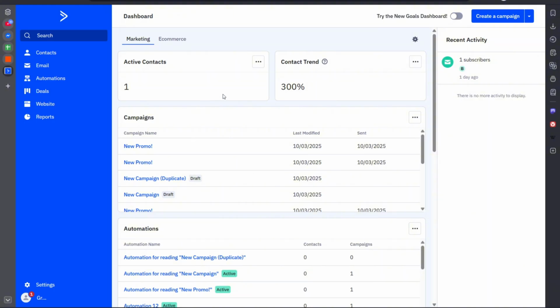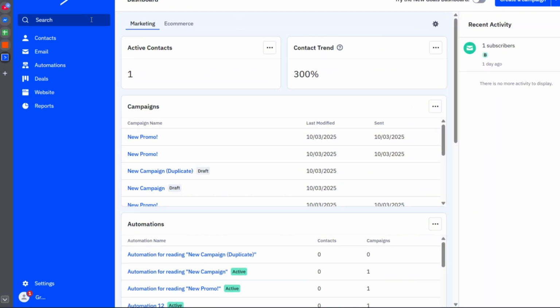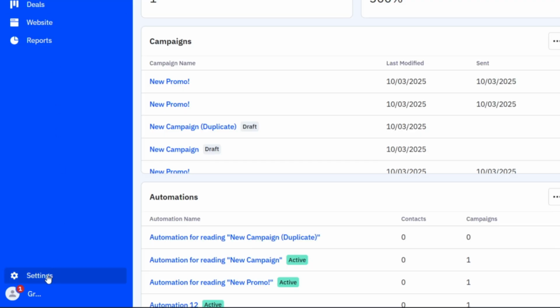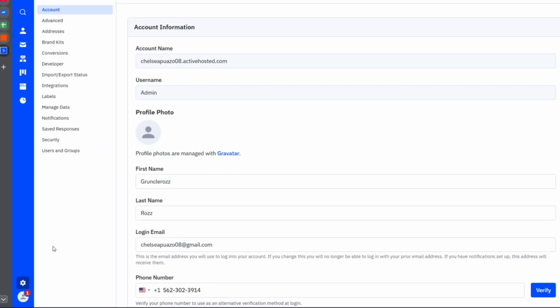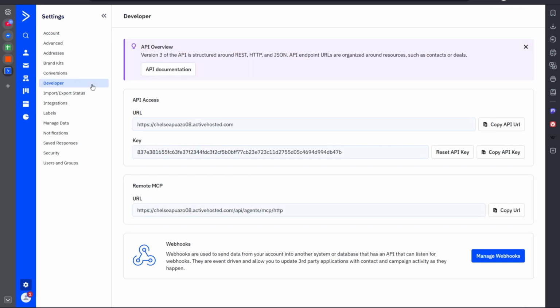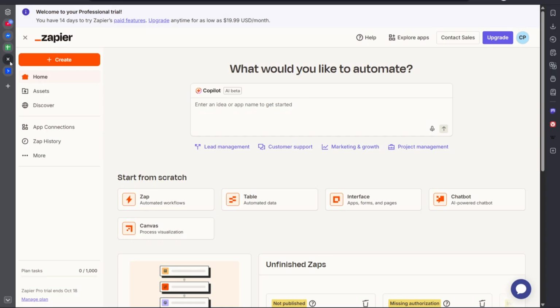And the only thing that we need from ActiveCampaign is you want to go to the left-hand side and hover down to the very bottom until you see Settings. On Settings, you want to go to Developer and you want to keep this tab on because we will use this later for Zapier. Now, you want to head on over to Zapier.com.